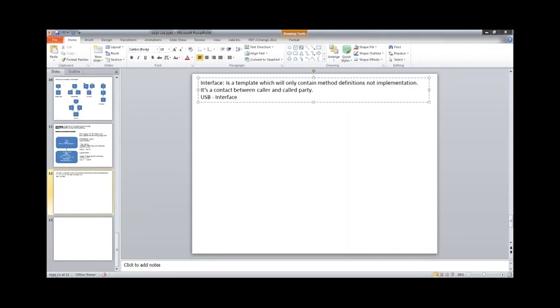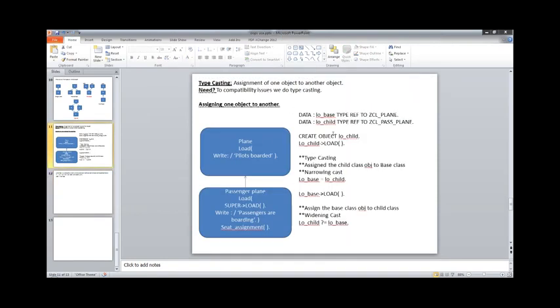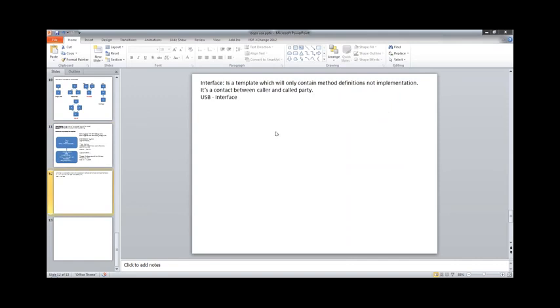It will not contain any implementation of methods, only the definition of methods will be contained in this. You can't write the code inside an interface. It's just a template which contains the method definition. Let's see how the interface will solve my problem. Together with interface, abstract and the concept of typecasting, I'll solve the problem.